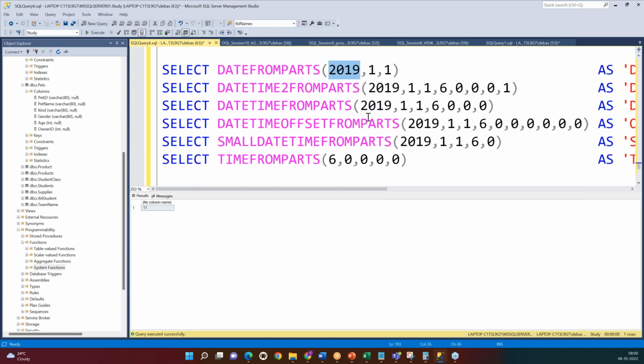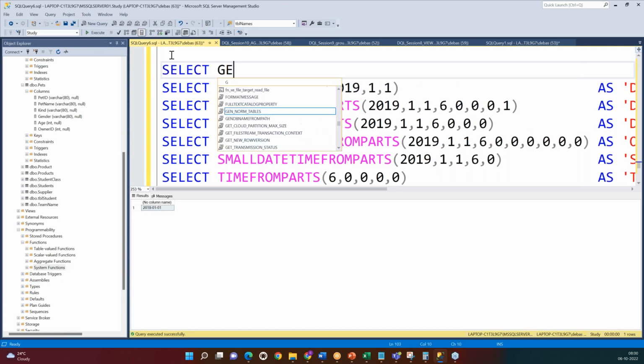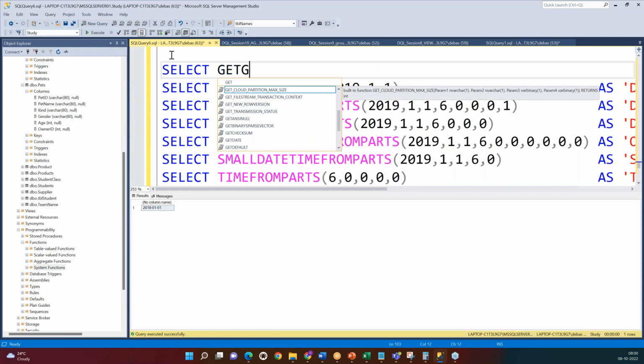If I pass 2019 as the year, January as the month, and 1 as the day, I want to extract a formulated date time from my server. Can you see it is formulating a date time for me? 2019-01-01. That is how my system clock looks like if I do a SELECT GETDATE, this is the format on my machine.